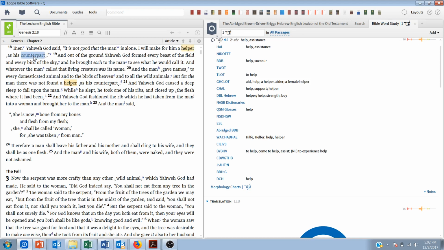So I right-click on the word counterpart. Once again, I do not want to select the English word, because then it's going to search for all the places where that English word occurs, which is really up to the whim of the translator. But if I select down here, once again, the one with the little pie graph like in the Bible Word Study, I'm looking at the lemma. It's this word, neged. Well, what does neged mean?